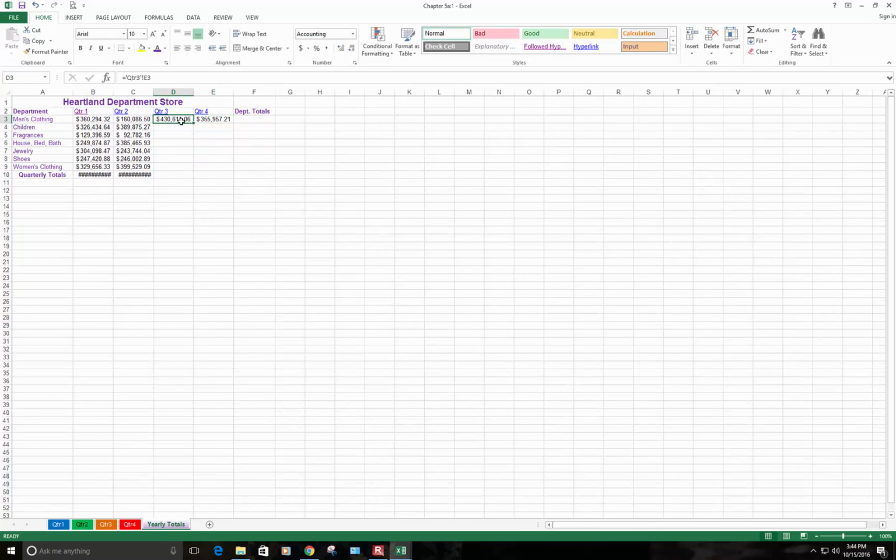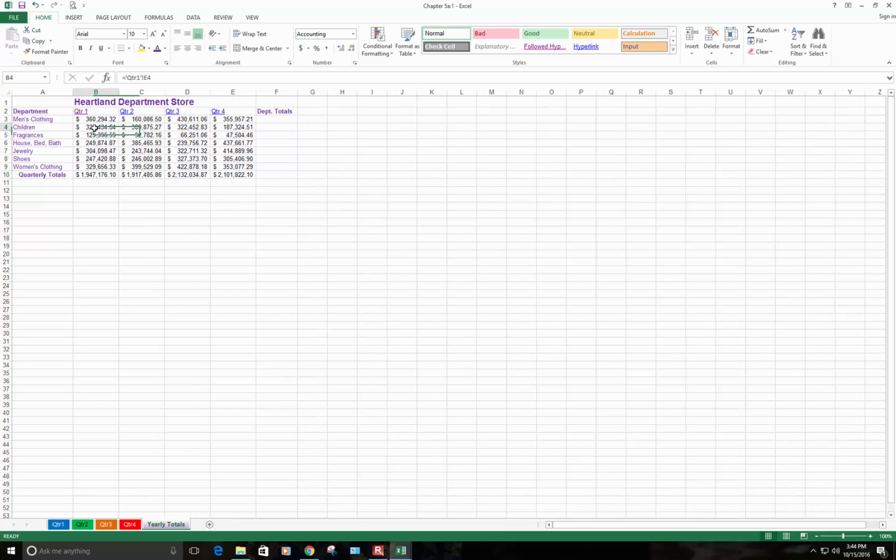Control enter. Now we copy them down. Same thing in here. Now we're going to apply some formatting as we've done before, like the first and last rows accounting format, and the rest, the middle part, comma.